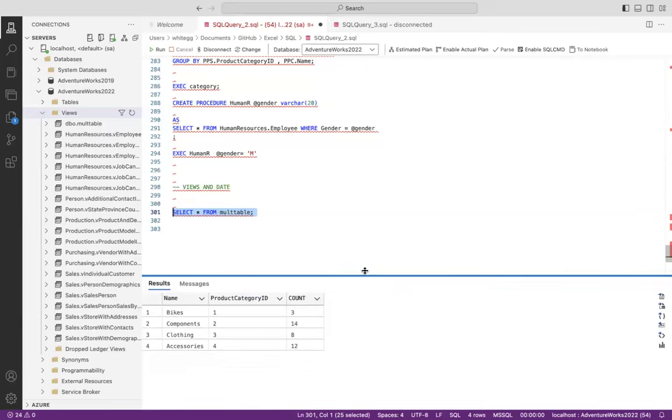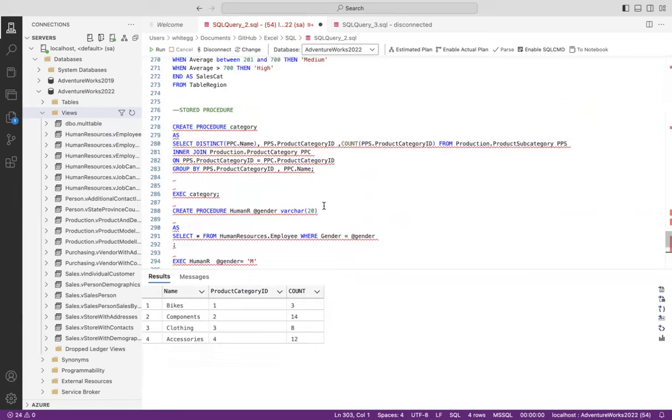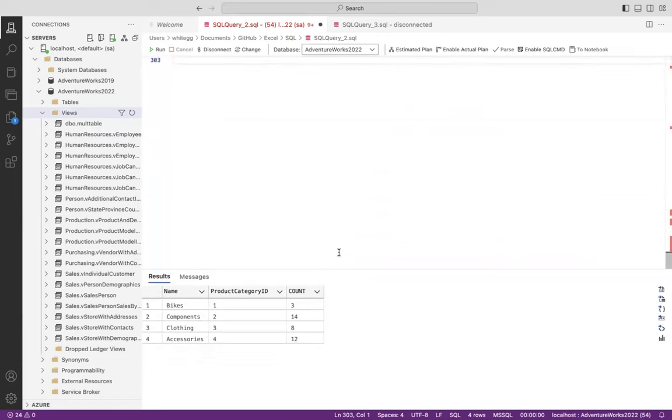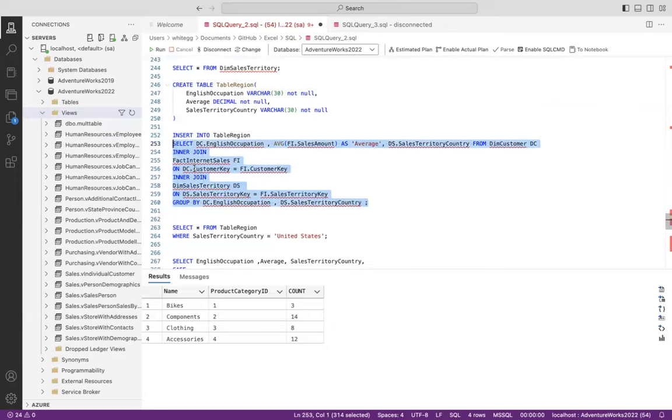Which gives me the result of joining 3 tables together, if I'm not mistaken. Is it 3? Oh, it's 2 tables. 2 tables together. Table PPC, which is short for product category, and then PPS, which is short for product subcategory. So those 2 tables have been joined together, and now I'm calling it with a single select statement, and it returns the result for me. Okay, I have 3 tables being joined together here. Just going to use this.